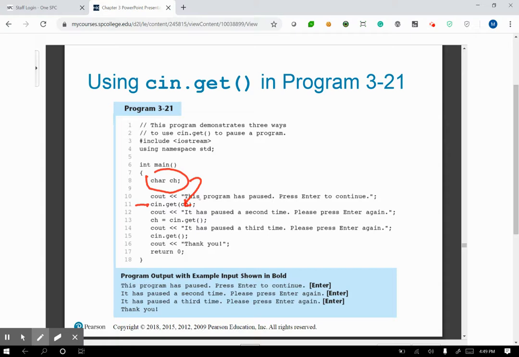But to be honest with you, why do we care about the enter? So then we tried it again. It has paused a second time. Press enter again. So now we're taking the cin.get, and we were passing in the variable before as an input, as a parameter.